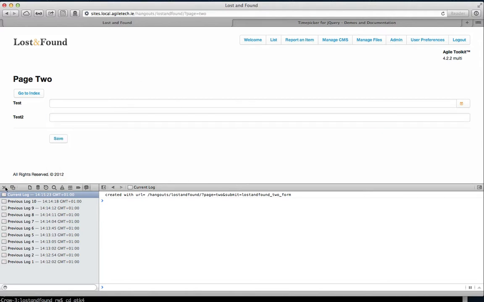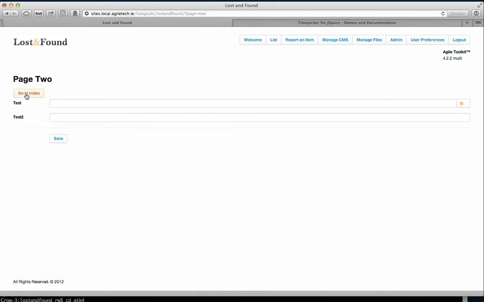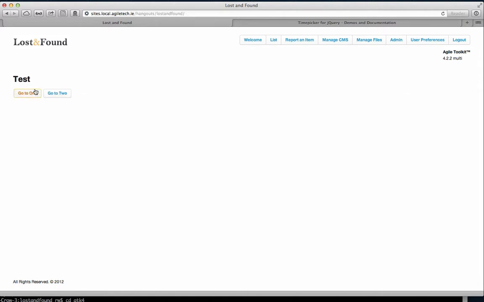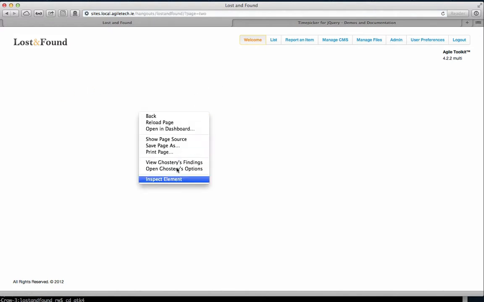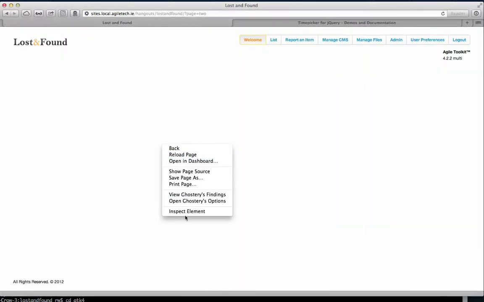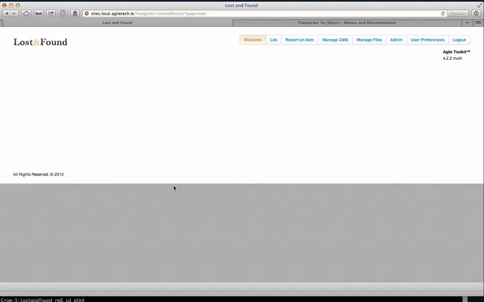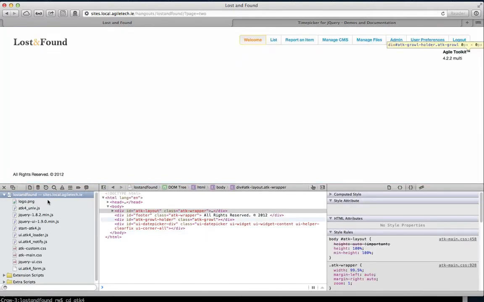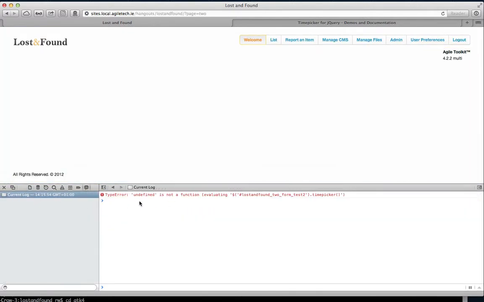Now let me try to go to another page. Back, still works. Now if I go to index and refresh it here, go to page number 2, and it's not working. The reason why it's not working is because we did include it statically and it wasn't loaded, because we loaded the center using AJAX. That's why it wasn't able to evaluate this.